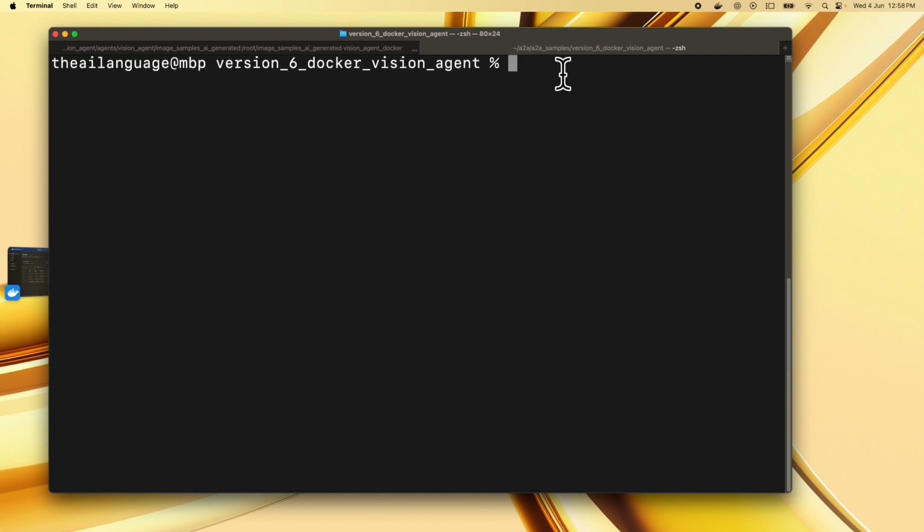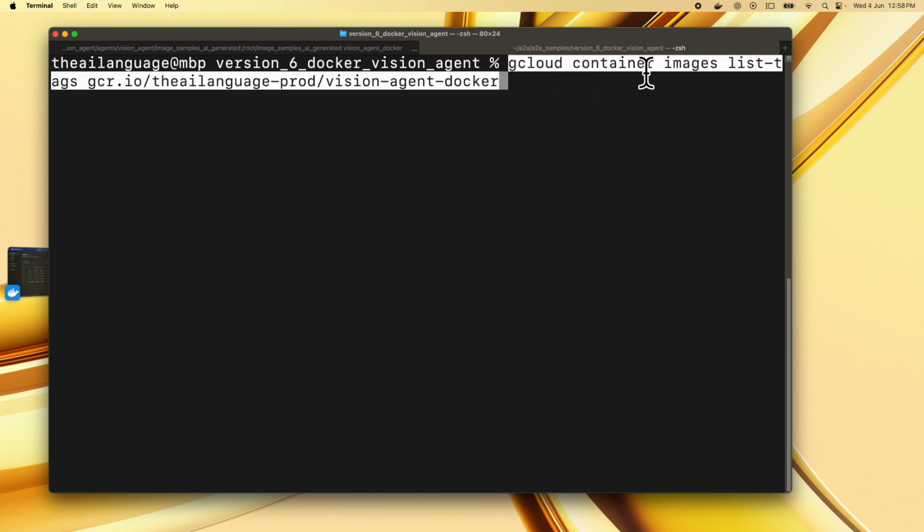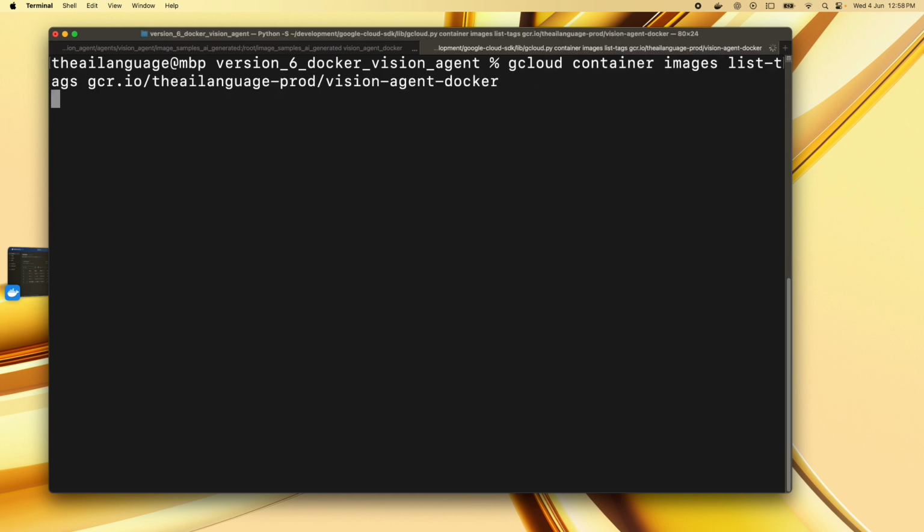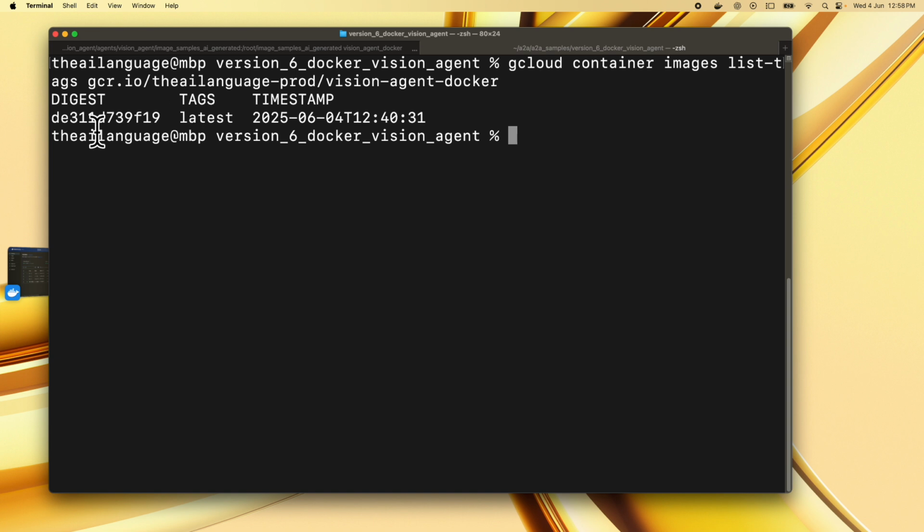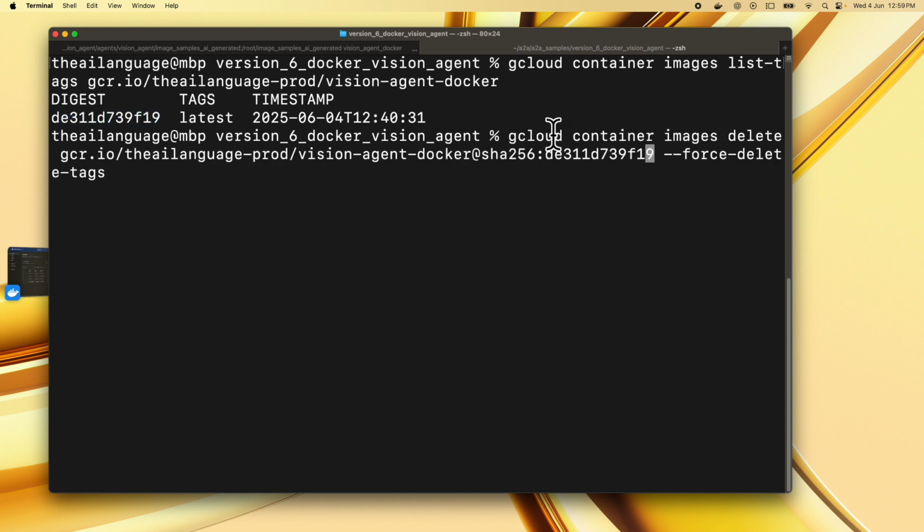So just to quickly tell you how to disable or delete your service, you can actually use the command gcloud container images list-tags with this particular tag that we've actually put before, and we press enter. This is going to list the tags with a particular digest ID over here. Then we use the command gcloud container images delete to delete this particular image by specifying this digest tag over here. And this is going to delete our image from the Google container registry.